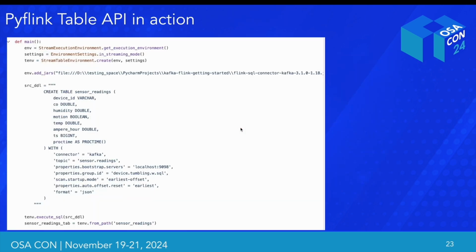Let's now examine a PyFlink Table API in action. So this is a real Python Flink job, and it starts with a stream execution environment, which is pretty much the entry point for the application for this Flink job. And of course, since it's Kafka with Flink SQL, we need to add the Flink SQL connector Kafka dependency. And then a sensor reading Flink dynamic table is created.